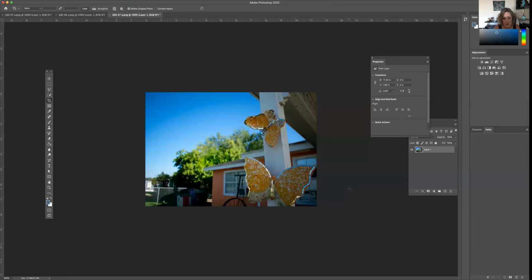Okay, so let me go into screen share here. Okay, so hopefully you can see my screen. So on this one, I thought this was a great picture. I love the colors in this. This deep blue sky is just so nice, and it looks really good.